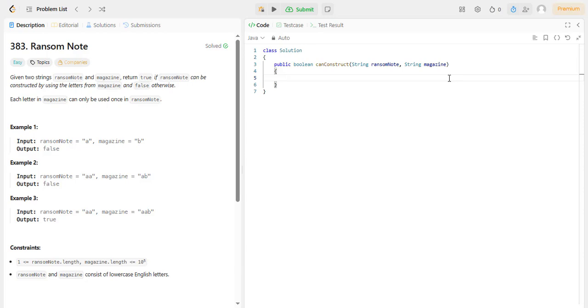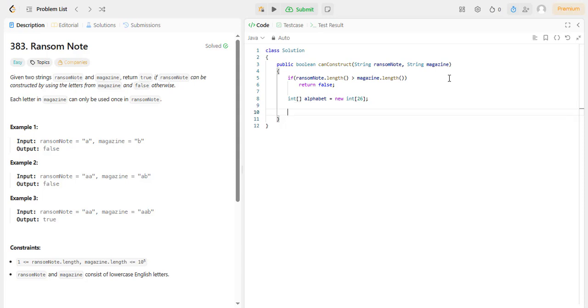So the first step is I have to check one base condition: if the length of the ransom note is greater than the length of magazine, what should I do? I have to return false. Fine. If that is not the case, I have to declare an array first to store the frequency of the characters. int alphabet is equal to new int of size 26. Done.